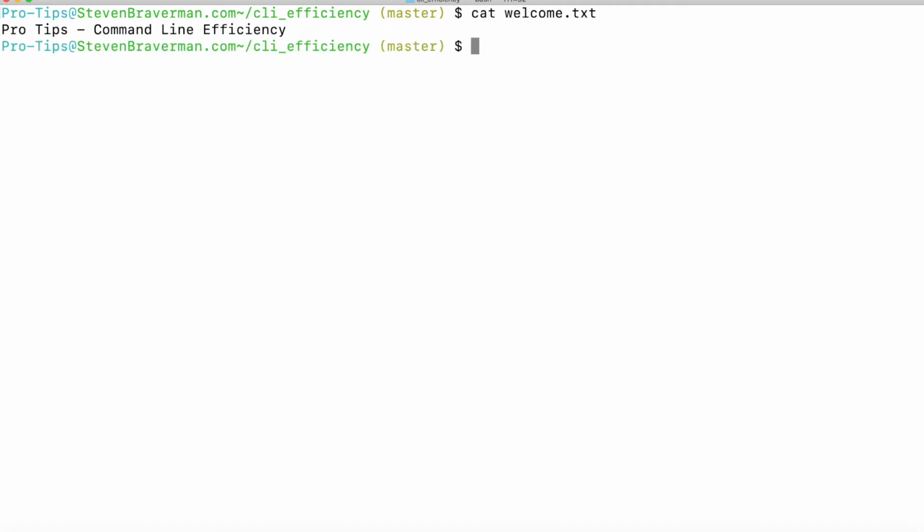Welcome. Today we'll be going over command line efficiency. Don't you just hate it when you start typing out a command and you realize that you actually forgot the first part of the command? Well, in this case, all I have to do is jump to the beginning and type it out.